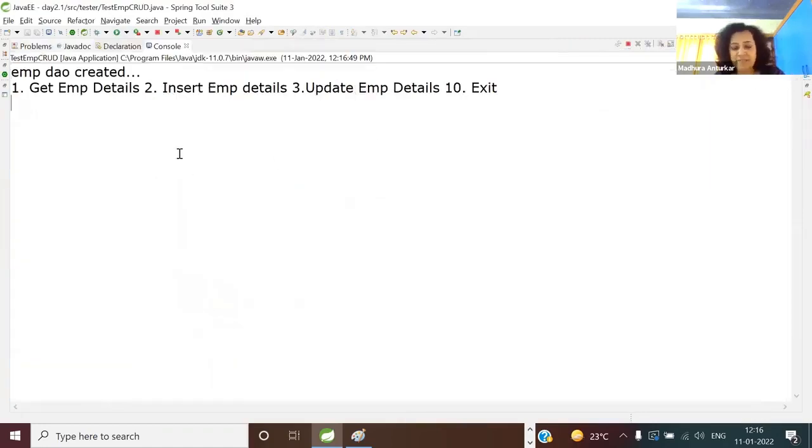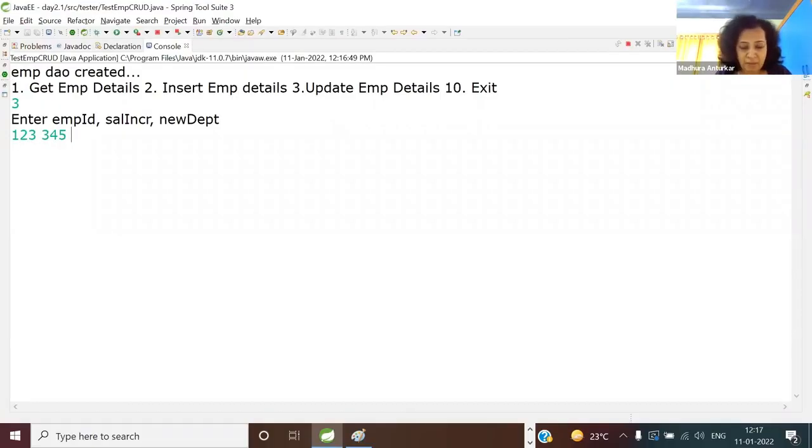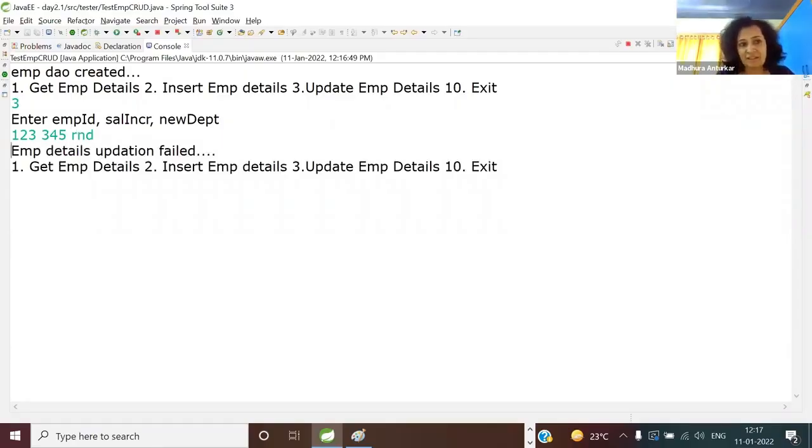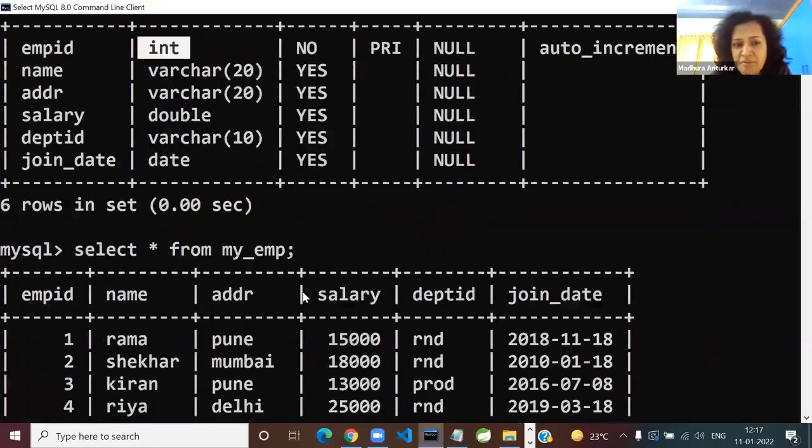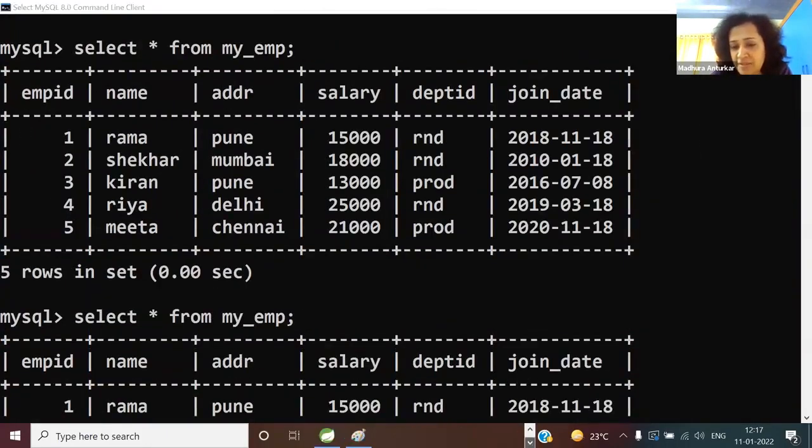So suppose you make a mess, suppose I give an employee ID I don't have, 1, 2, 3. Salary increment doesn't matter now. New department doesn't matter. You can see that there was no employee record with that employee ID. So update count did not return 1, it returned 0. There are no records updated. So accordingly, I'm giving the error message. And as you can see, there won't be any change in the database.